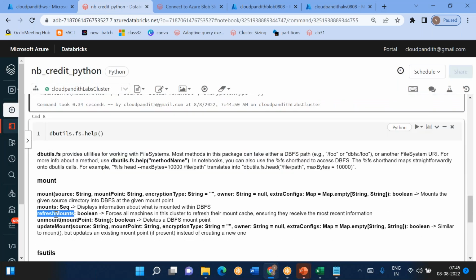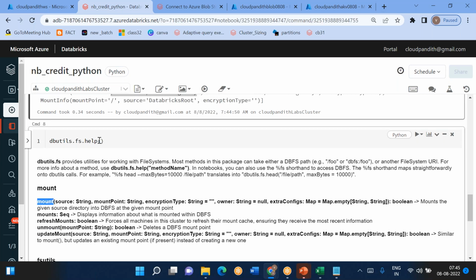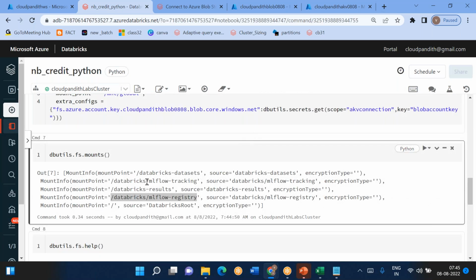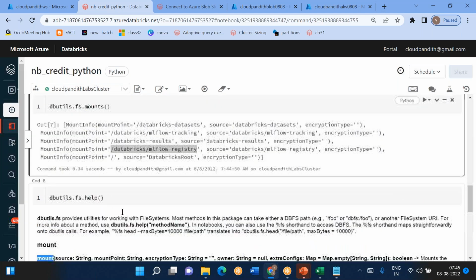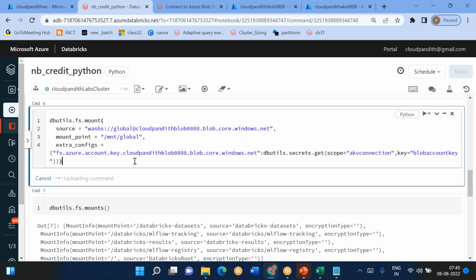Refresh mount, as I mentioned, is just for refreshing. Unmount is for detaching the storage. You attach storage using mount, you detach storage using unmount, meaning you are disconnecting using unmount, you are connecting using mount. Update mount means if anything is changed, you can update it using update mount. Okay, but let's focus on mounts. When you see this, is mnt/global showing? No. Now first execute this.